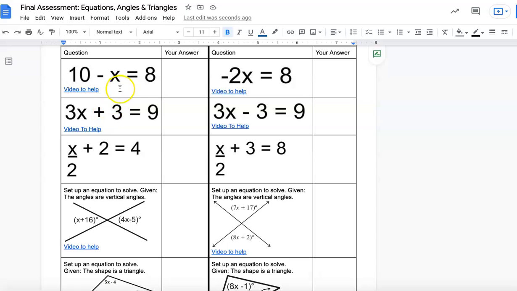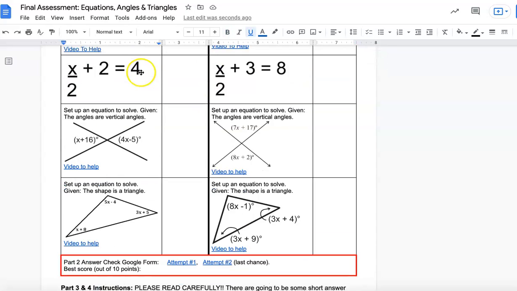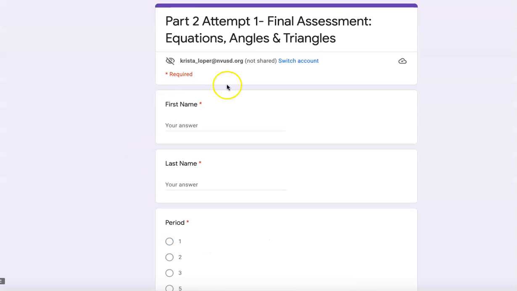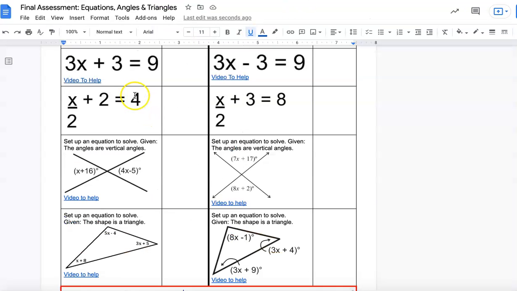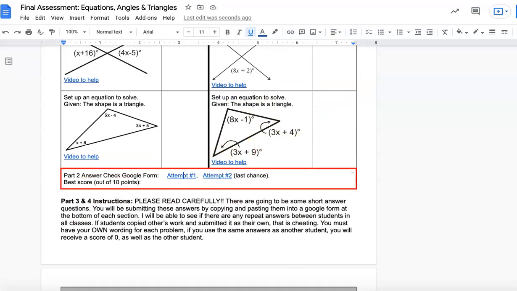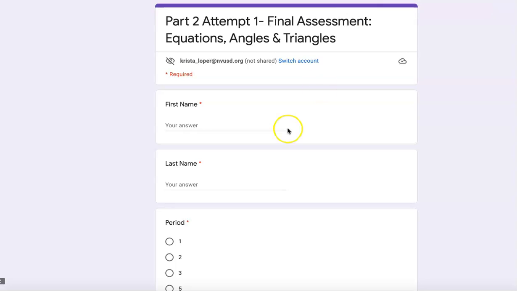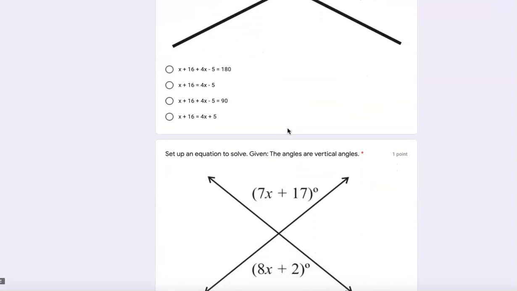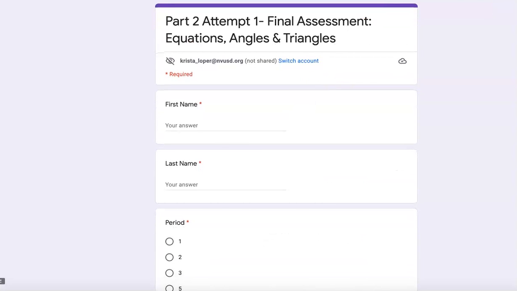Same thing. You're going to do each problem, and then the Google form is at the bottom of part 2. You'll click it, open it up, and it says part 2, attempt number 1. And you'll go through starting with this problem, and then it goes over and then down and then over and so on. There are only 2 attempts in this section, so make sure you slow down and you take your time in these as well.